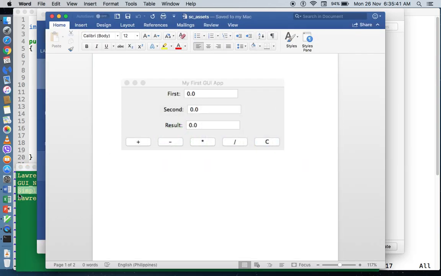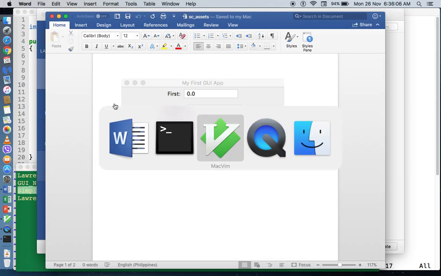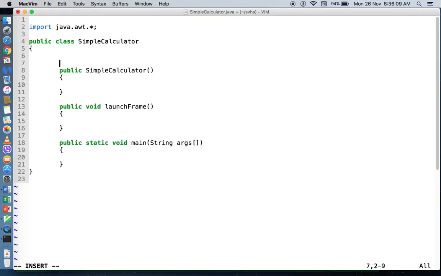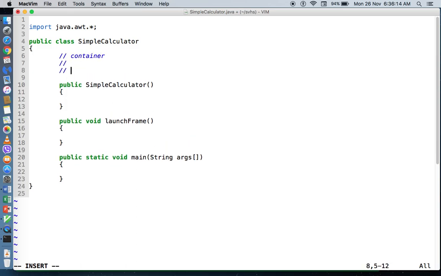In the previous video, we mentioned that whenever we create our GUI application, we need to consider three things: the components, the containers, and the layout managers. In this GUI app, we have several components and a container. So the container here is called a frame. So let's identify our container and our components.